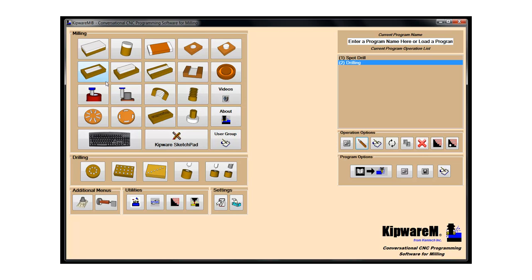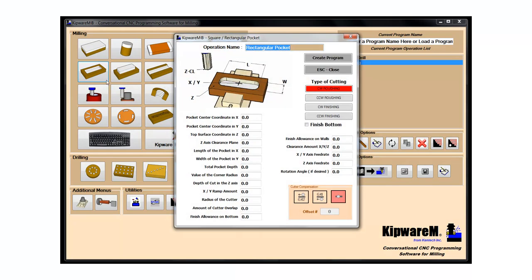So I'm going to use my rectangular pocket menu. I'm going to label this as rough pocket. And I'm going to fill in my parameters on my conversational screen. So the center of the pocket is 3 inches in X and minus 2.750 in Y. The top surface is 0.